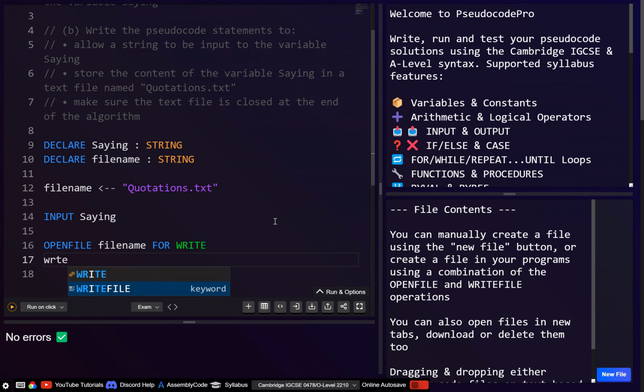Then we want to say write file. The file we're writing to is this quotations.txt, so we've stored that in file name. And then we're just going to go saying like this. And then, like it says, we just want to remember to close the file.